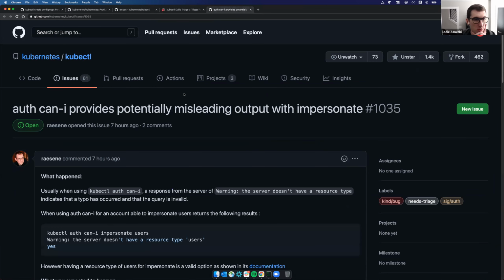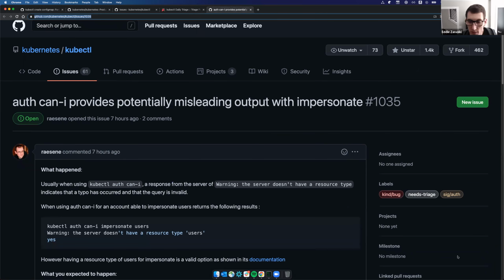Okay, last one that's new. This is 1035. Kubectl auth can-i provides potentially misleading output with impersonate. This sounds familiar.